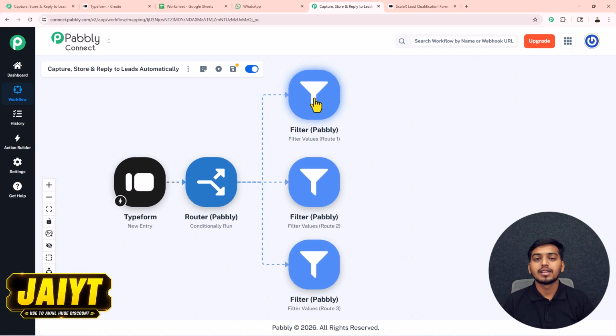For this first filter, I will set it up in such a way so that this filter will only work if my customer has selected their budget type as 50,000 plus. For this second filter, I will frame it in such a way that this filter will work for those customers who have selected their budget in range of 10,000 to 50,000 plus.